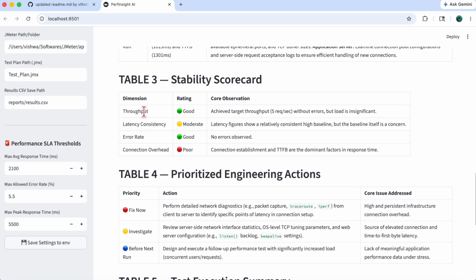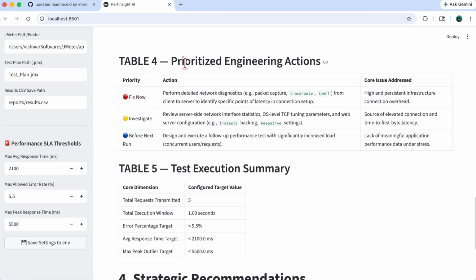Also it is telling about the stability scorecard: throughput is good, latency is moderate, error rate is good, connection overhead is poor. Connection establishment is taking more time, that's why it is telling poor here. Again, prioritized engineering actions: what actions you can take now, fix now, investigate before the next run. It is telling to design and execute a follow-up performance test with significantly increased load, because we have executed using just 5 threads. The issue is lack of meaningful application performance under stress. If you use just 5 threads, it will not give a meaningful result. So all these things it is giving.